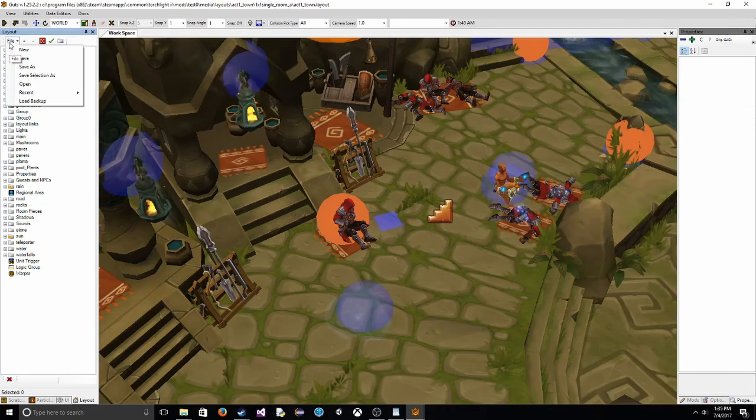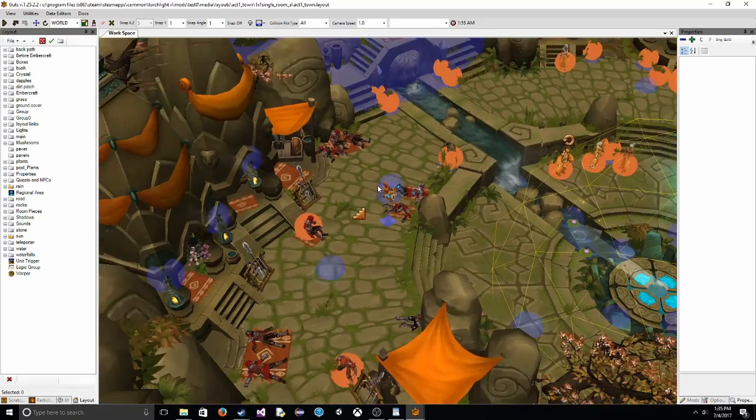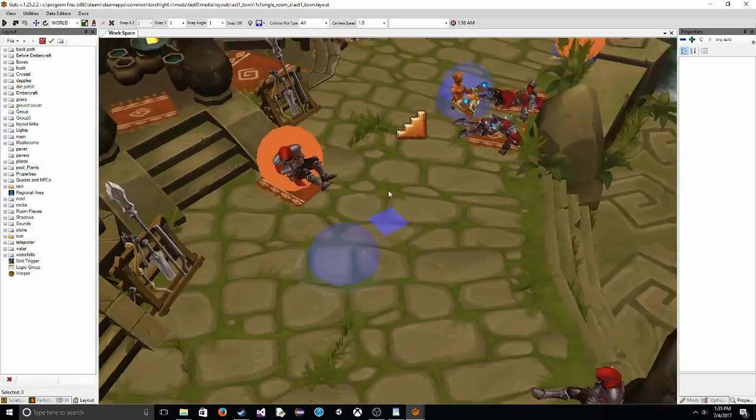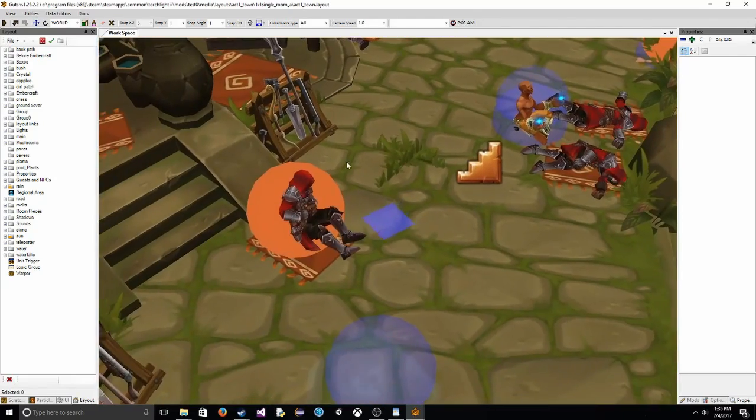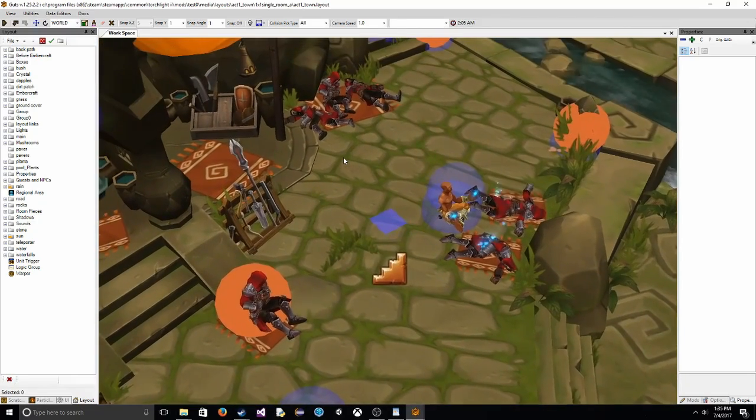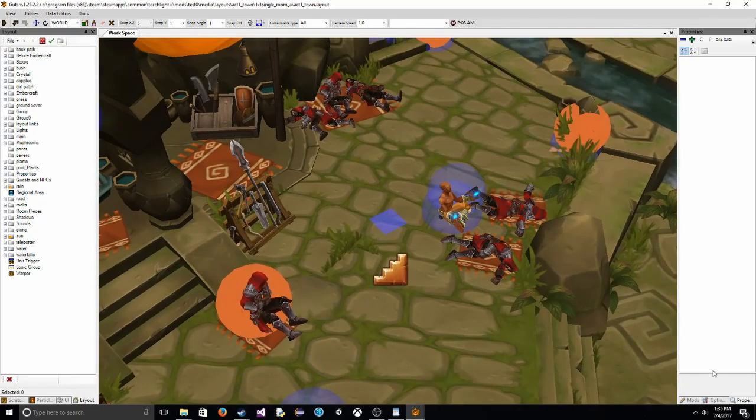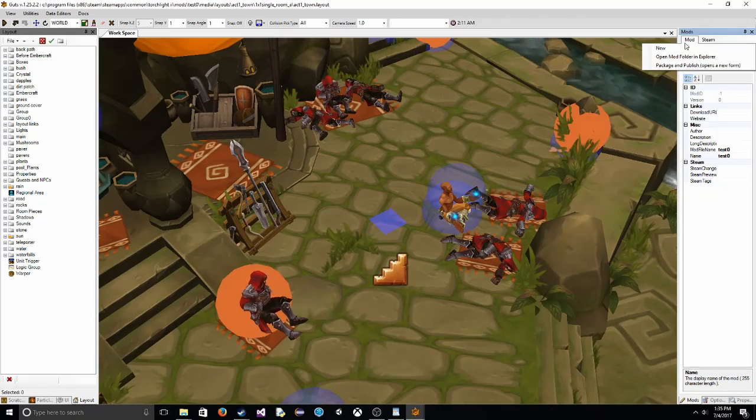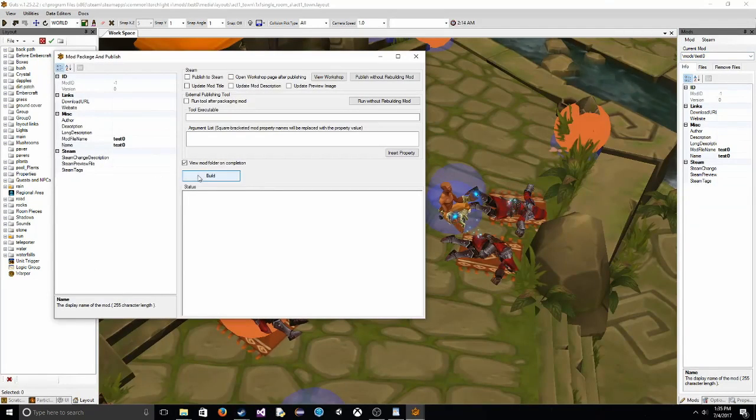Just save this. You want to save. So when you edit a town or anything like that, you want to save it to the mod directory. You do not want to save it to the base. Otherwise, you're overwriting the game's actual files, and that will cause a lot of problems.